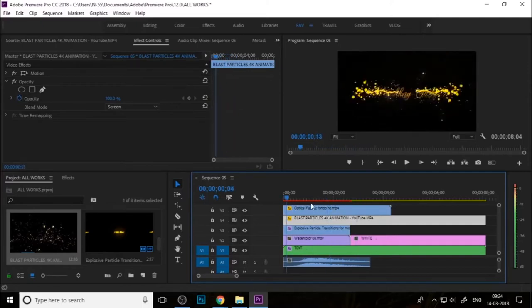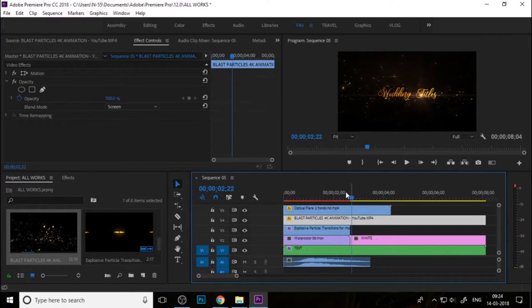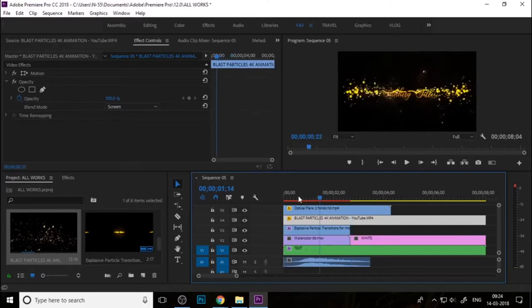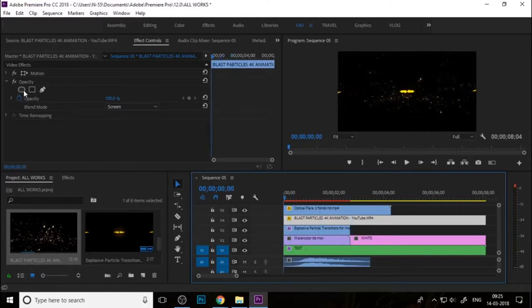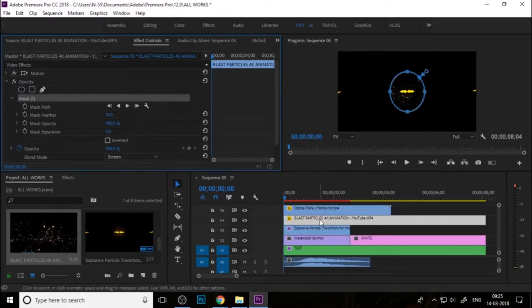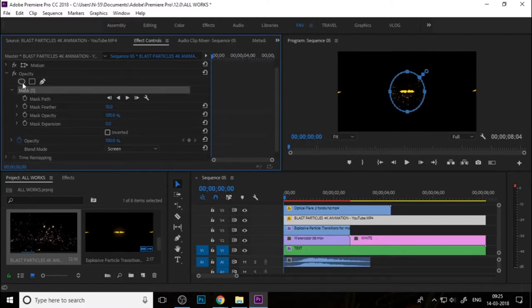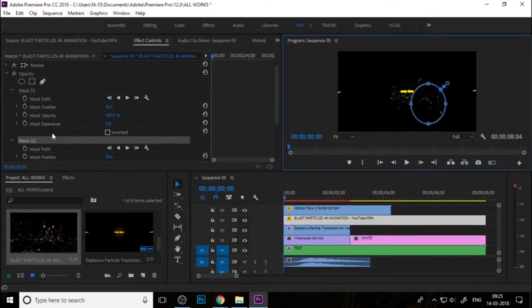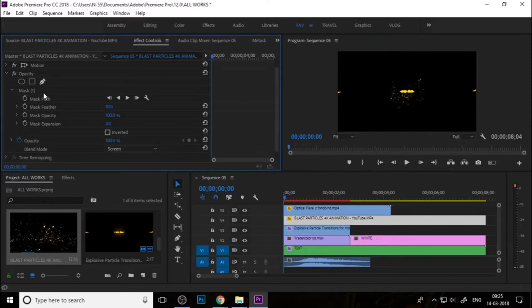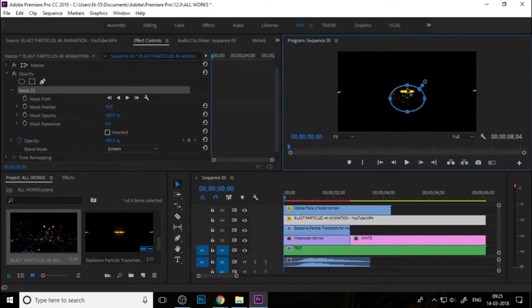The problem is at the start you don't want to see the golden particle, so I just add a mask for the golden particle. Now you can only see your golden particle through this ellipse. The important thing is you want to create only one mask at a time. If you created mask 1 and mask 2, delete mask 2 or mask 1. Sometimes it's not working, so make sure you have only one mask.